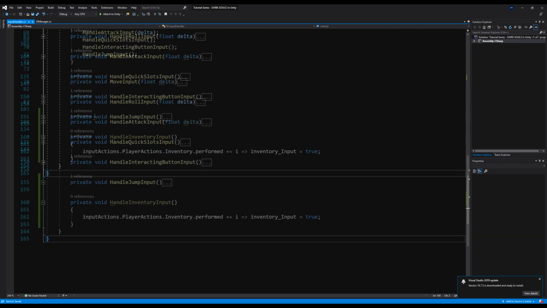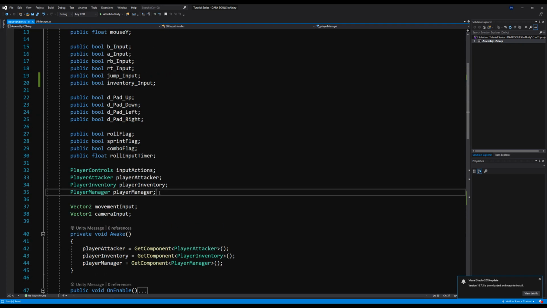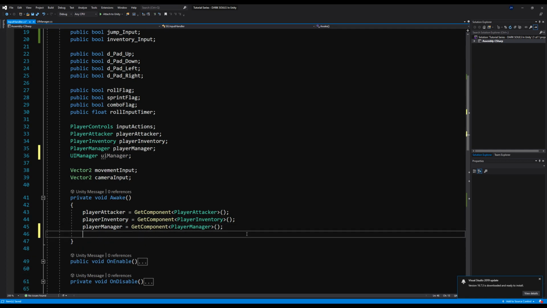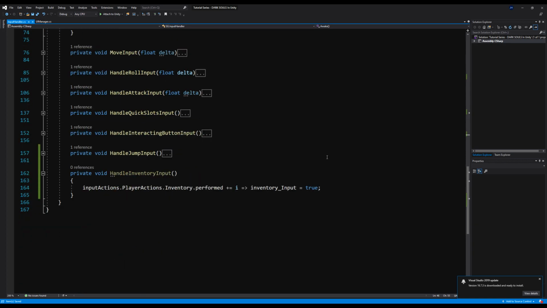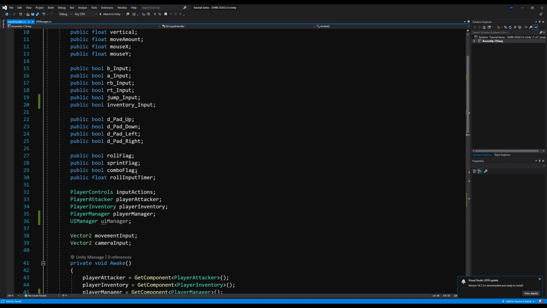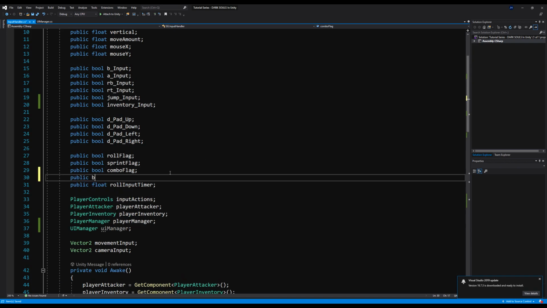Back to the input handler over here. We're going to create a link to our UI manager. And on awake, we're going to say UI manager equals find object of type UI manager. So when we hit the escape button now, or the start button on a controller, whichever you prefer, we're going to check and see if our inventory flag is called. And if it's not, we're going to activate it, and then we're going to open our inventory or our selection window. So let's go down here. First, let's add the inventory flag so we have a way to tell if our inventory is already open.